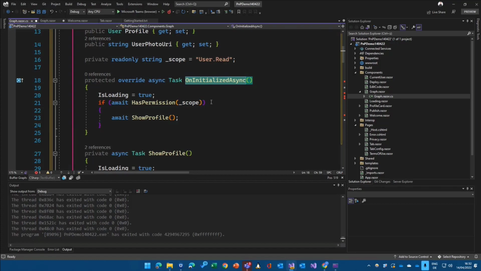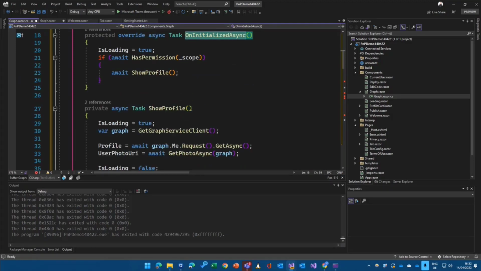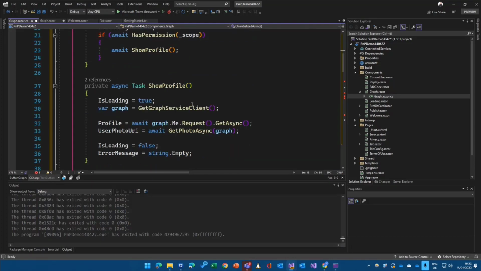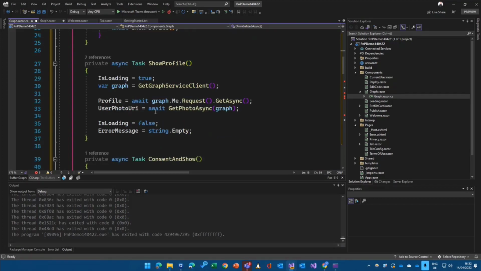We are starting. We are questioning, does the user have permissions for the current scope? Over here, User.Read. And if that's the case, we are showing the profile. So it's typical C# code now, but of course, using what the Teams Toolkit basically offers us. So you see here, profile is a request, graph.me request GetAsync. Pretty straightforward, because in the end of the day, that's a GraphServiceClient directly coming from the Microsoft Graph .NET SDK. So that's nothing special for Teams.